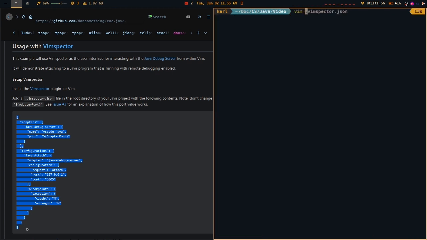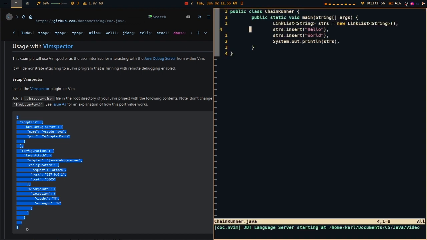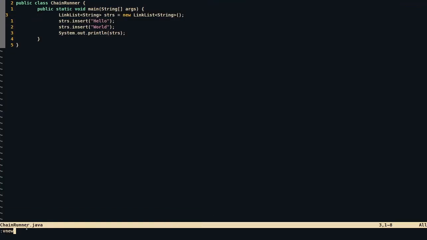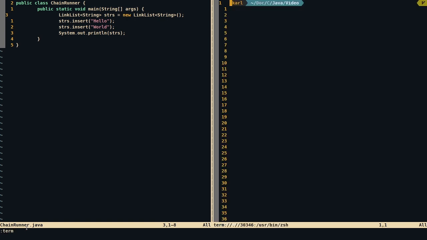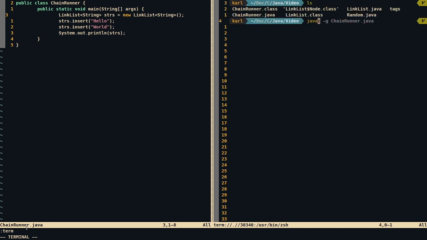And now that we have done that, let's go to our chain runner, and I want to show you guys what you can do. So here, right? First thing, again, you still want to do the -g flag because it's pretty important, because you want to compile your code and have a debugger running. So you want to do vnew and then term, and this creates a terminal in NeoVim. And then again, javac -g chain runner, and then you're good. And that's the first thing you have to do.